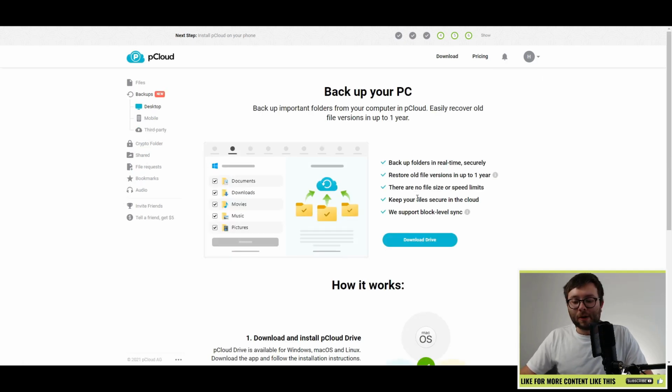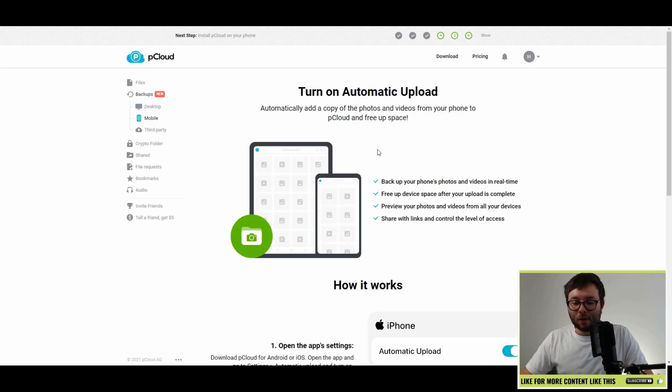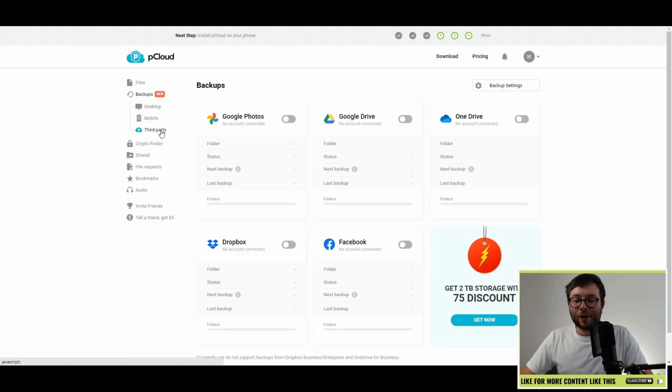Let's go to backups. This area is all to do with third-party applications. One of them is the standalone application of pCloud. Again, we're going to look at it shortly. The next is your mobile app, and thirdly is third parties, and you can connect these integrations here. If you've got photos in your Google Photos, you can connect there and it'll automatically sync, and same for Google Drive, OneDrive, Dropbox, and Facebook.